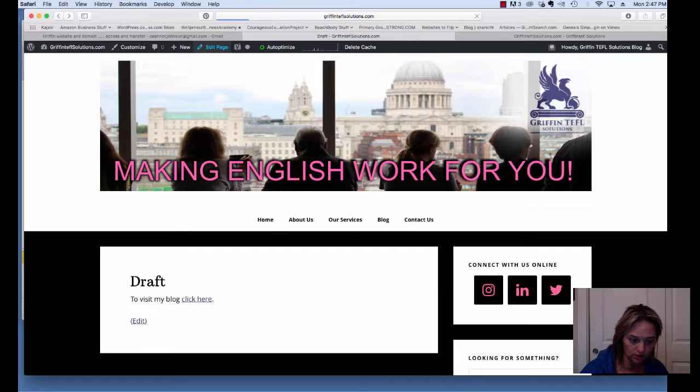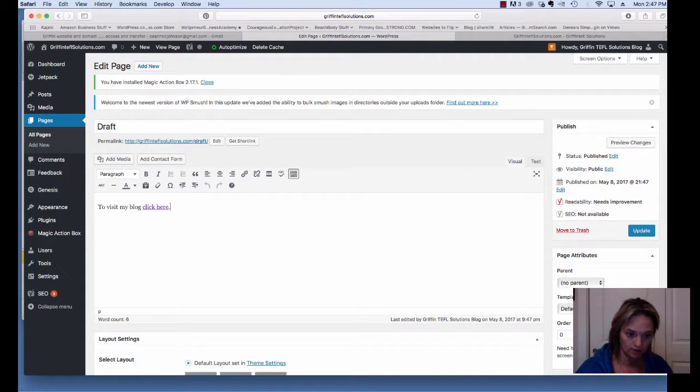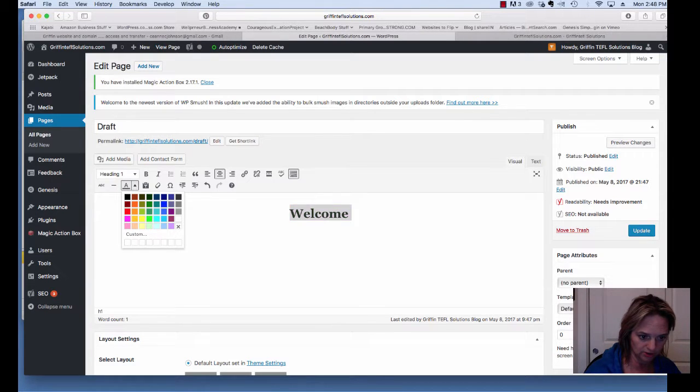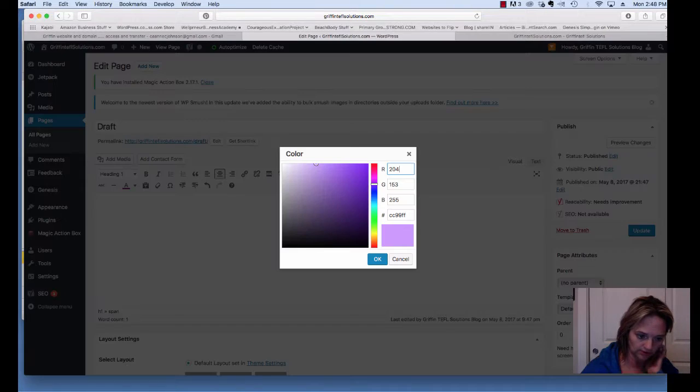I'm going to go back up to edit page. So to remove that link, I can just click remove link right here. So let's say I want to have Welcome, and I want to have it heading 1, and I want to center it. And let's say I want to change the color. This is text color. You can pretty much change the color to anything that you want, especially if you have your custom hex number. Or if you have your color numbers for your website or your logo, you can enter that in there, paste it into there.